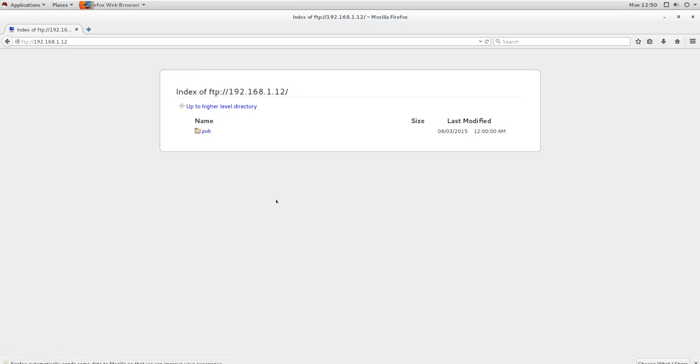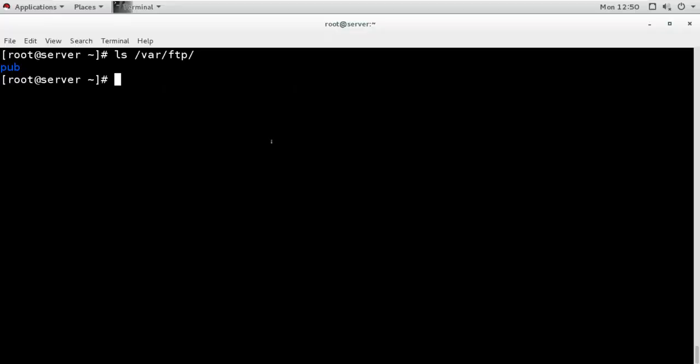That is why I said that this is the default directory. That means when you are accessing your server from the browser, you will go directly to this default directory. If there is any file, then we can download it. So let's do this. I will create some files here in the FTP directory. So I will do what? Touch under the FTP directory.